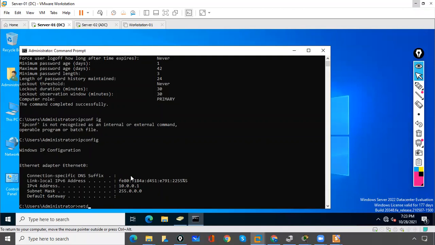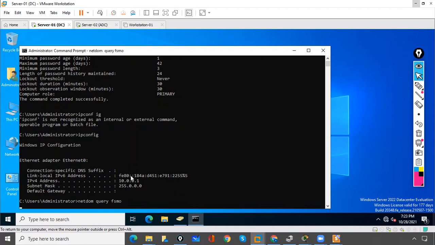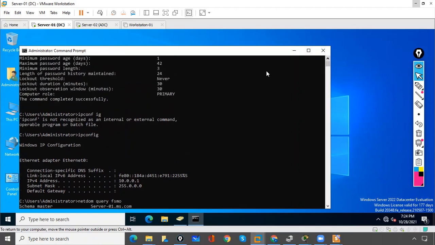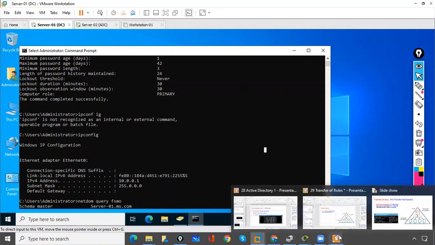So netdom query fsmo. You can see FSMO roles are with server 1 because server 1 is the domain controller. We have seen it is a primary server, so it will have the 5 roles. Now guys, let us say this server 1 is having some issues. It is a very old server and the server is very slow and we want to replace this server. What we will do, we'll transfer these roles. Then only the other server will become the domain controller. Let us see how to transfer the roles.